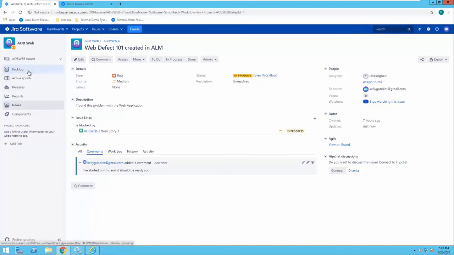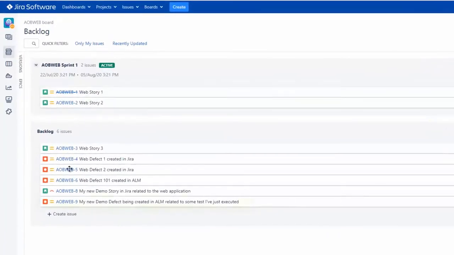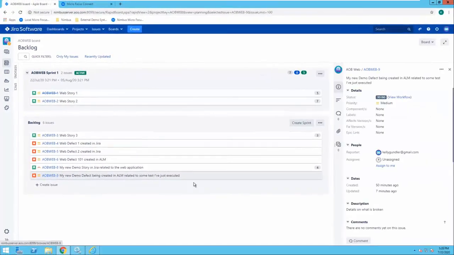And we should see back here in the backlog the defect that we made just a few minutes ago from ALM. So here it is, my new demo defect created in ALM. So at this point, I would open up this bug, I would look at the details and start working to prioritize it, estimate it, and plan it for resolution.